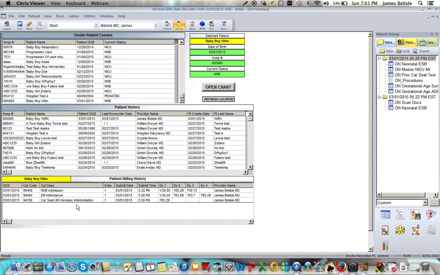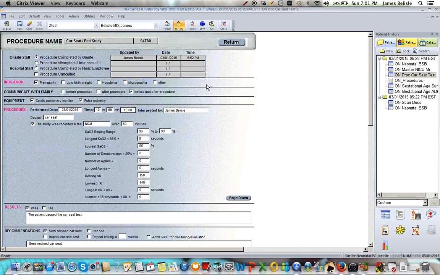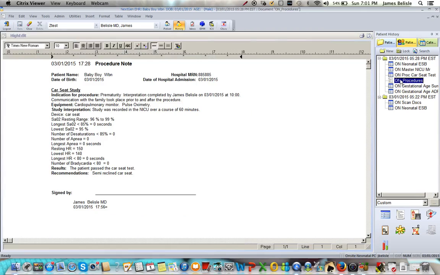I hope this has been helpful. Remember, again, with going into that template, the procedure was completed by onsite because you completed the interpretation. Not that you physically did it, but you did the interpretation. And if you look in the note, there's nothing in the note that says who physically did it. It says I interpreted. Okay, so there you go.